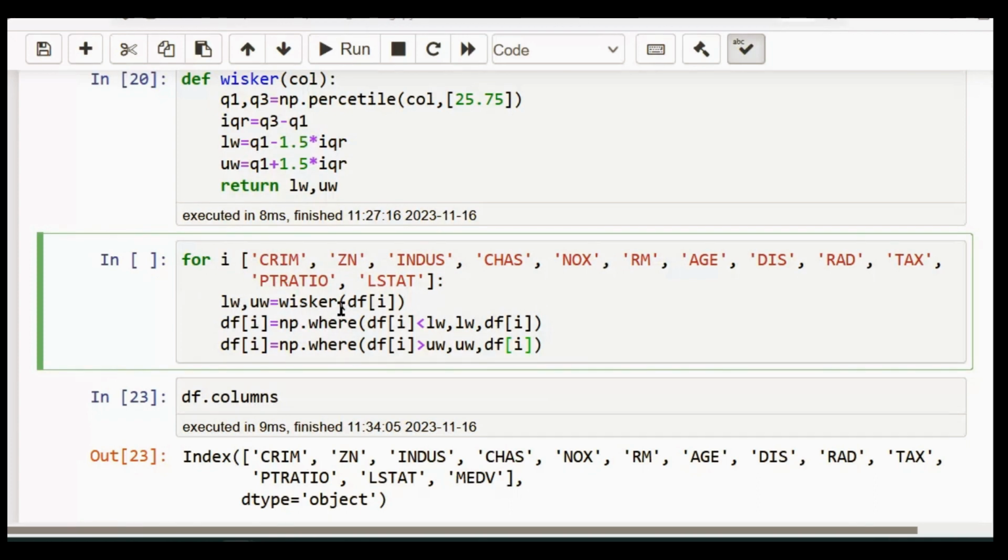For this it will calculate the lower whisker and upper whisker of each column. Then it will check the condition, whether the df of i, meaning each element, is lesser than the lower whisker, it will cap it with the lower whisker, and if the value is greater than the upper whisker, it will cap it with the upper whisker. If it is not, it will keep the value as it is.